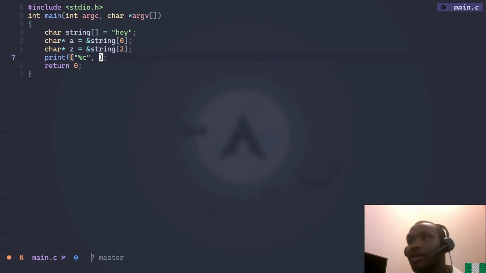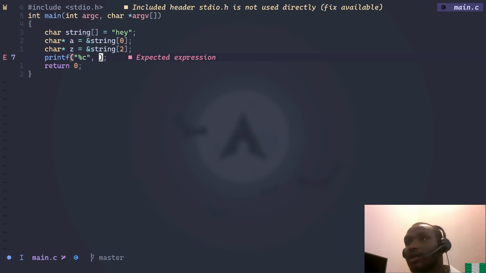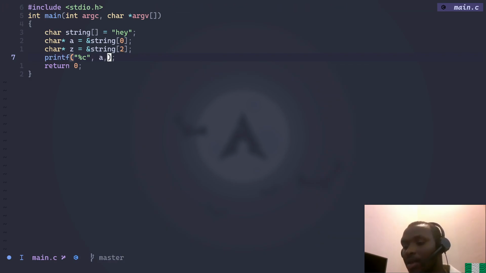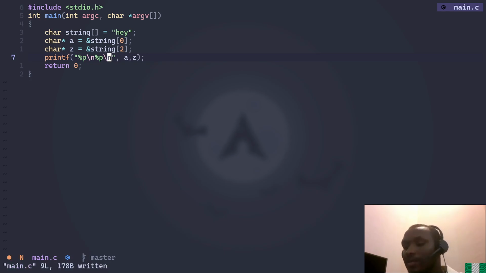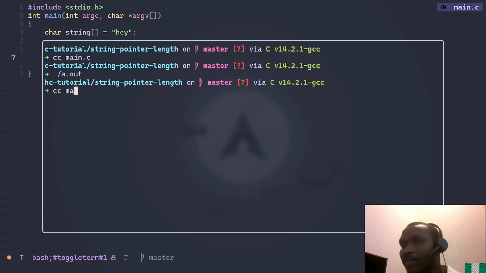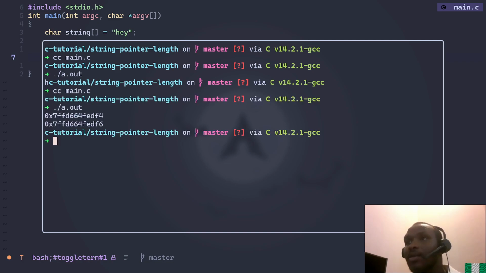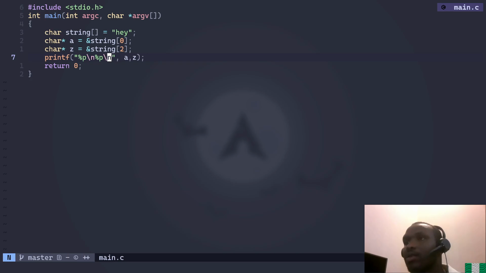Then what happens if we print a and z, with %p, then a new line, then %p and a new line. So let me see. So these are just the pointer values. What about printing the address?